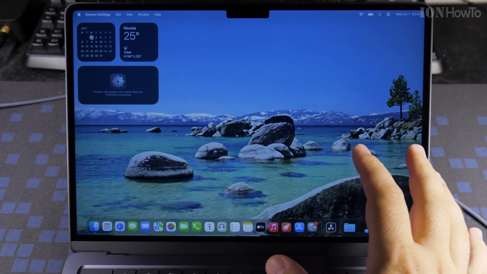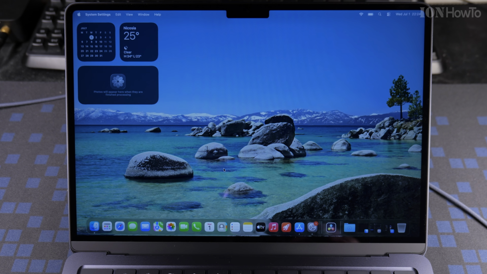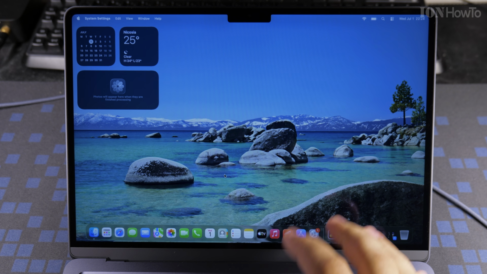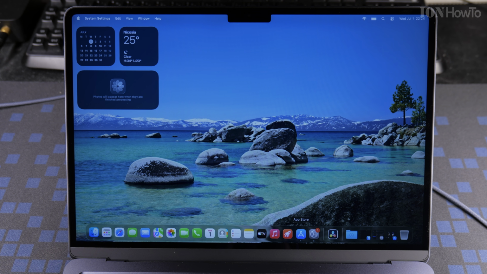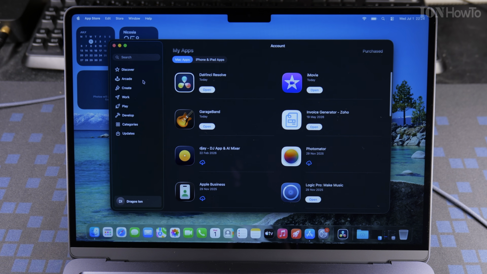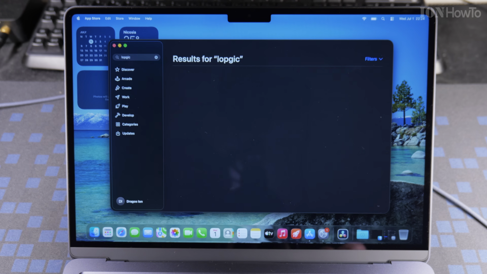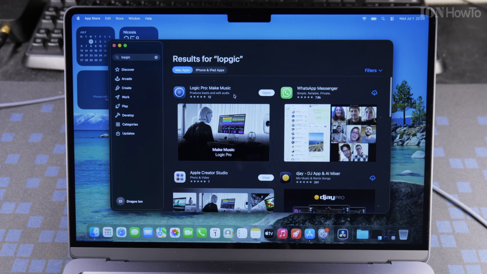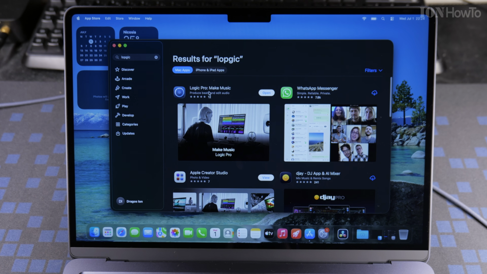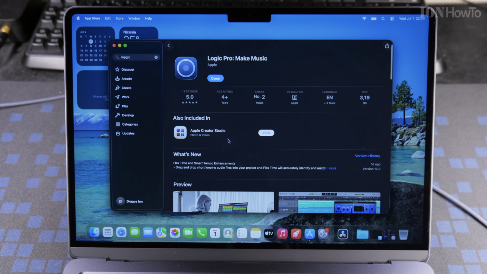Today I show you how to get the standalone version of Logic Pro on your MacBook, not the part that comes with the Apple Creator subscription, but the part that is standalone. So first I want to go and search for it. Logic, it's already installed.